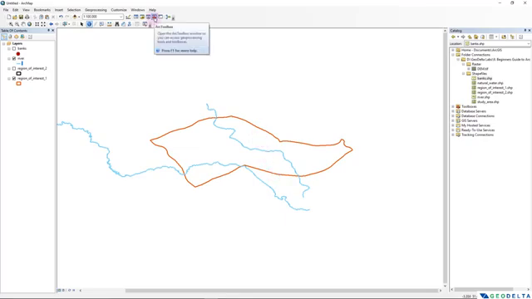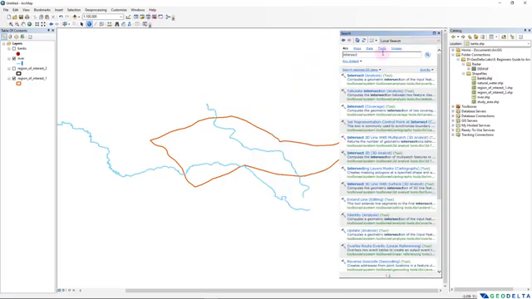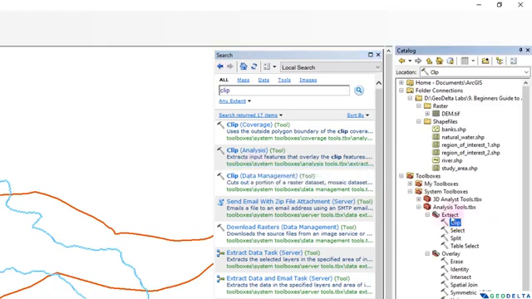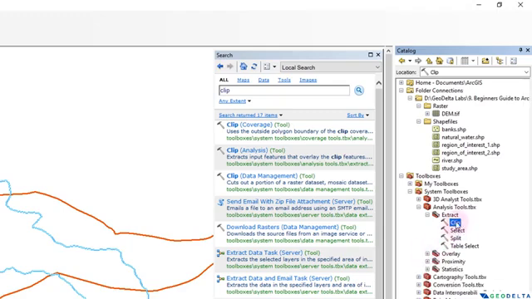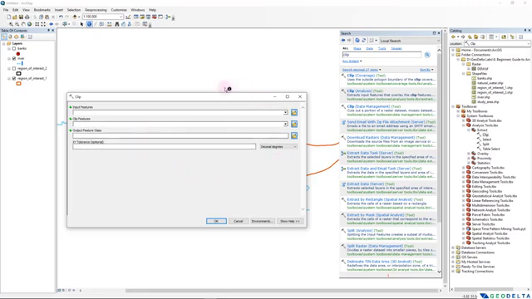Now again, you can use this arc toolbox to navigate to the place where you can get this clip tool, or the method that I prefer is just this search panel, and I'm going to type clip, and the tool which I'm interested in is this clip analysis tool. You can see that if you click on this green color text, it opens up the exact location where the clip tool is located inside this arc toolbox. It's in analysis tools, extract, and clip. So you can either double click over here or directly click on this clip analysis tool, which will open up this particular window.